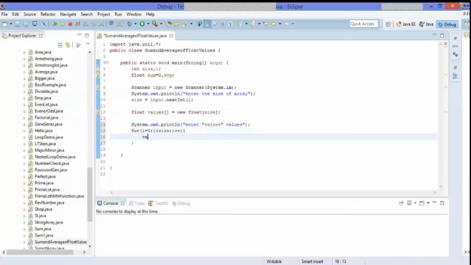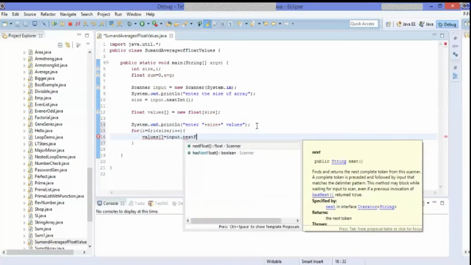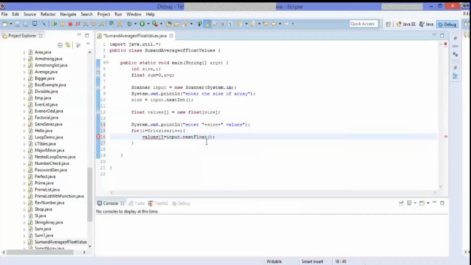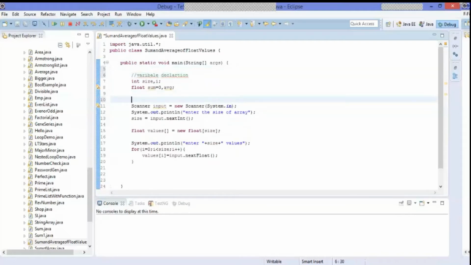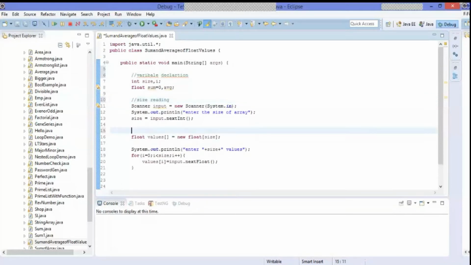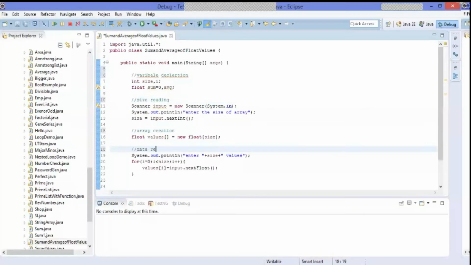into the respective array. So the array is here, values of i is equal to, we have to write input dot next float, because we are reading float values. And that many times it has to read, so I'm defining i as the iterator value. So reading is completed. You can even maintain comments for better understanding, there is no doubt. So the first one is variable declaration, the second one is size reading, the third one is array creation, and the next one is data reading.